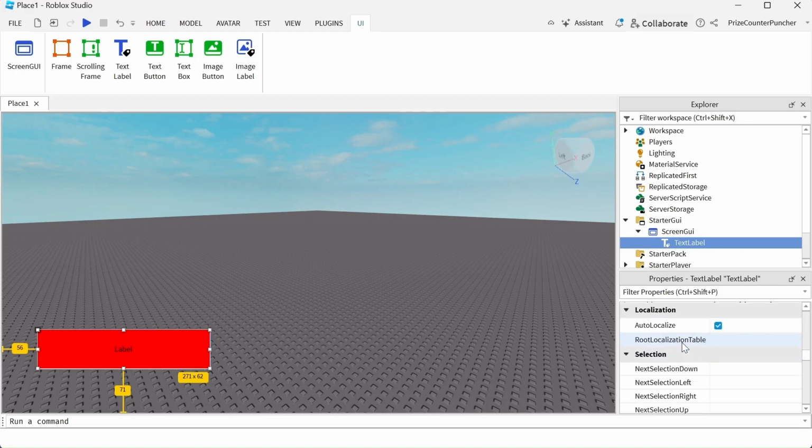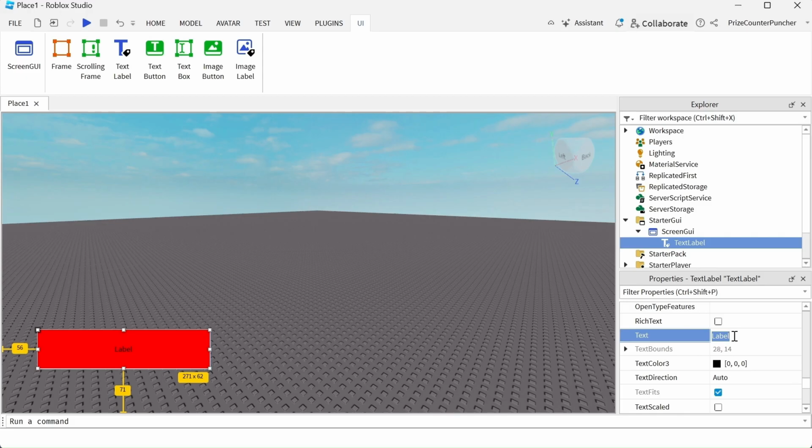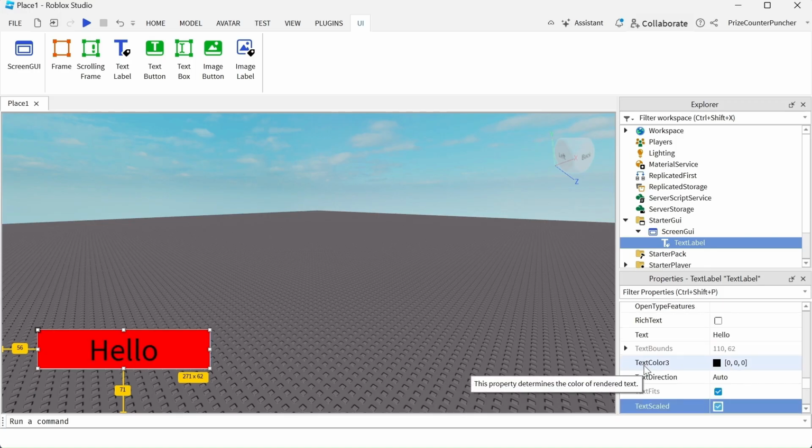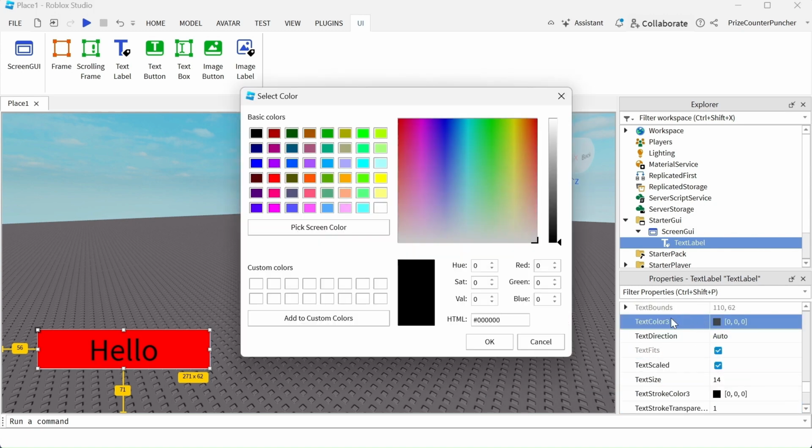Going down a little further, here you have the Text property, so you can put whatever message you want to say in here. For example, hello. And you can see my label, the text is very small. If you'd like it to be bigger, you can check this box here, Text Scaled, and it fits the window nicely. Text color, you can change the color of your text. For example, I'm going to change it to white.